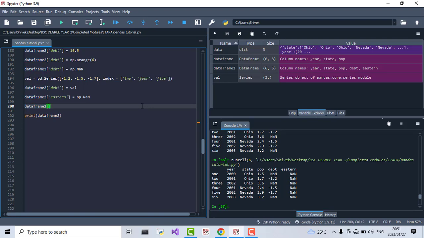So what we're doing is, you see the Eastern column, guys, data frame Eastern. What we are going to do now is set the Eastern column equal to a Boolean value based on the state. So I'll do data frame Eastern equals data frame 2 dot state equals Ohio. This is easy conditionals. This is the condition that is being tested: data frame 2 dot state equals Ohio.